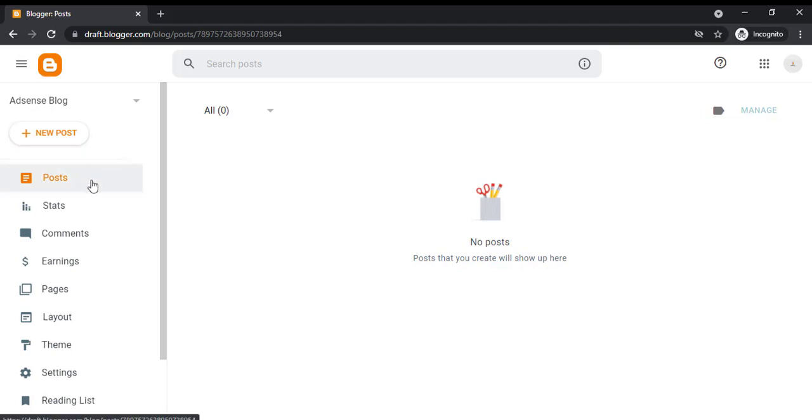Then for posts, this is where you're going to see all the posts or articles that are in your blog, as a draft or as published. If you click on this, that's where you're going to see it, but there's no need clicking on it because there's no post. Look at it, no posts. Posts that you create will show up here.